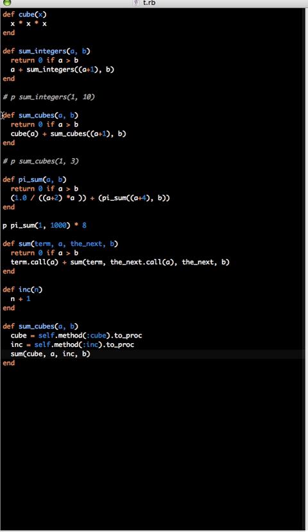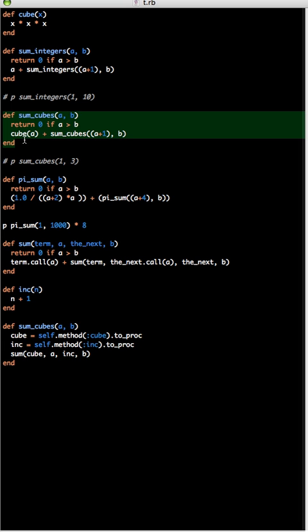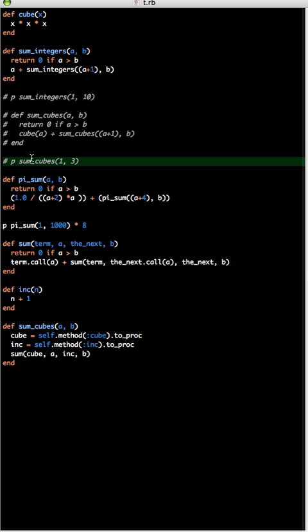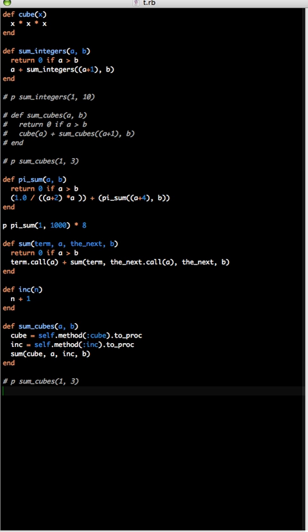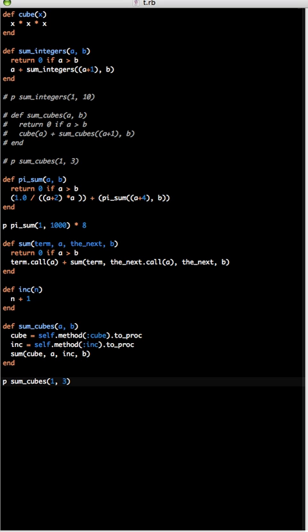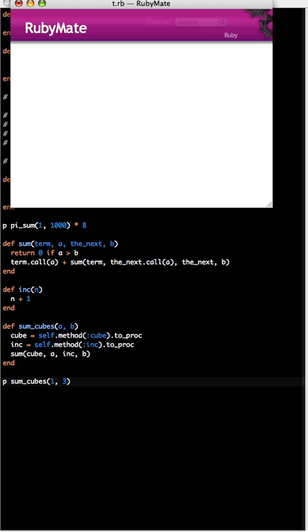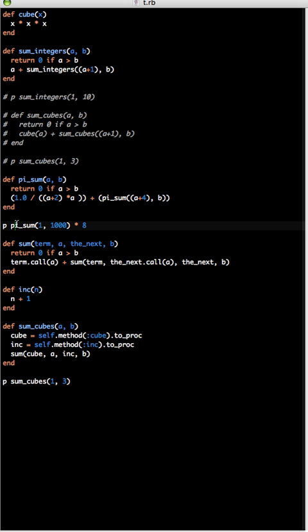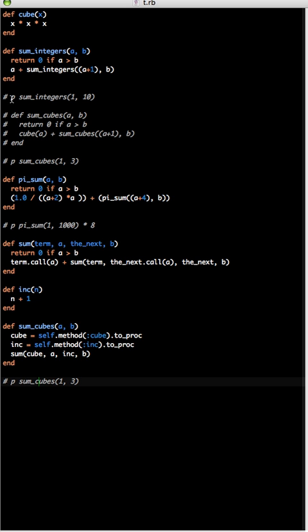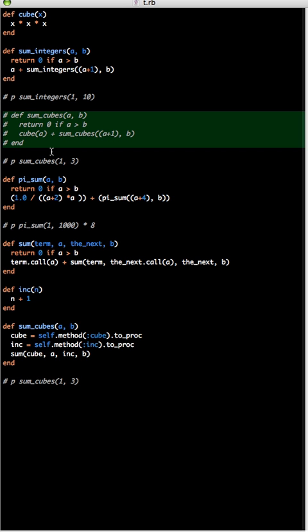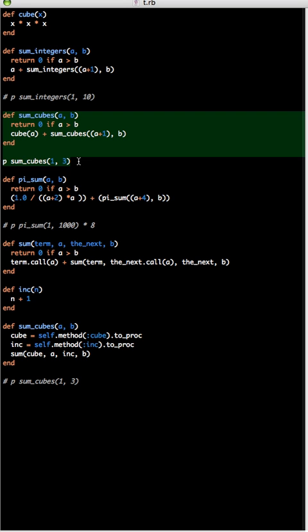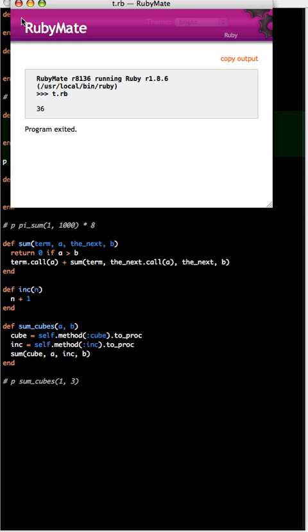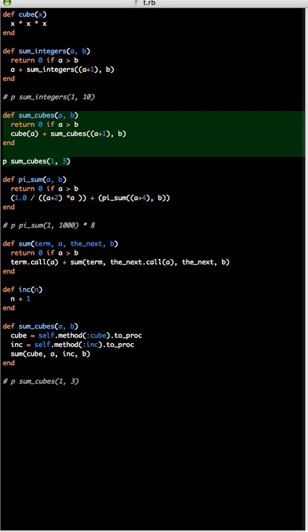And let me comment out this one so that we can find the value of cubes using our new function. And there it is. It says 36, which is the same as what we had done earlier. 36. Okay, now that works.